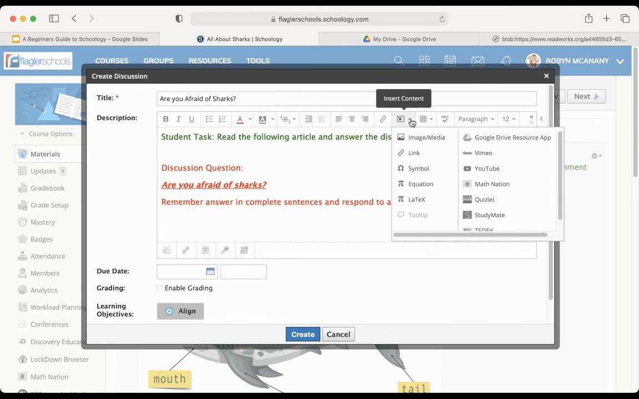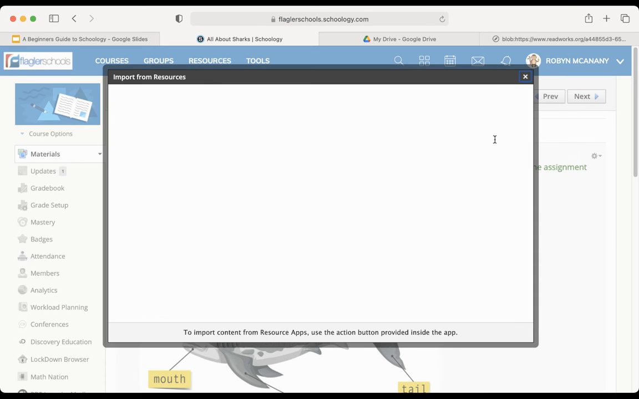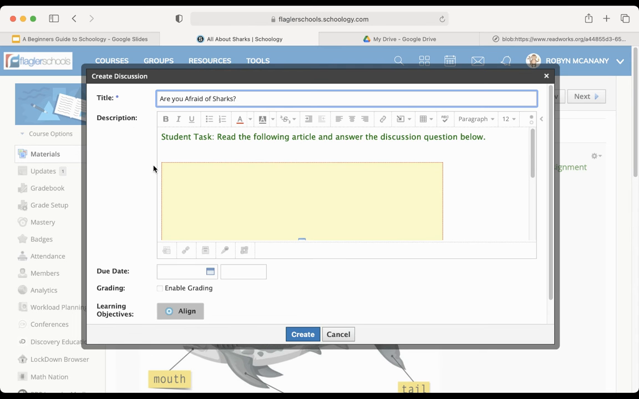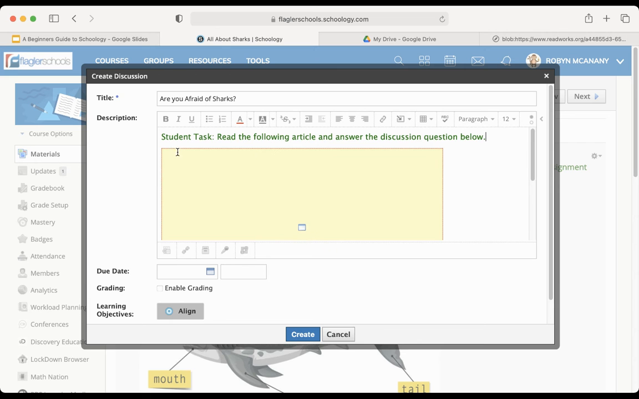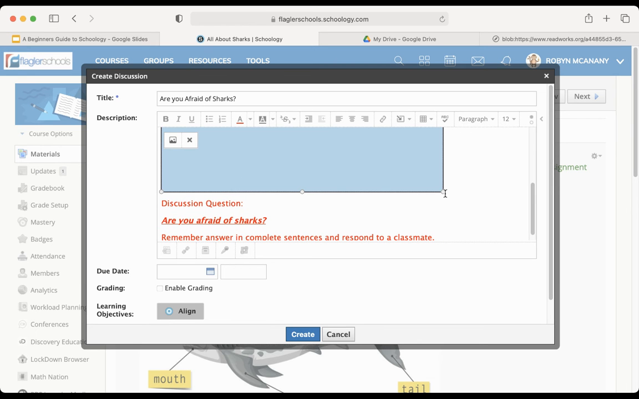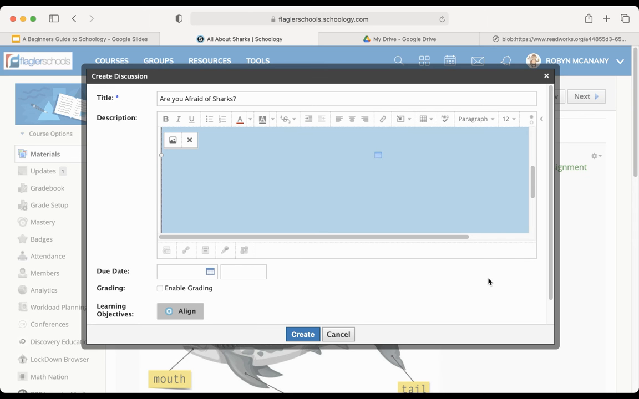I'm actually going to insert it, and I'm going to get it from my Google Drive Resources app. So I'm clicking over here. I found a PDF article I wanted them to read, and I added it to my Google Drive. So it's going to come up, and here's the article I have, Afraid of Sharks. I'm going to click on it and import. I could do a link, but I like to embed it so that it's right there in one spot for them. And it's going to be this little box. You can always click and drag it and make it a little bit larger if you'd like, so it's easier for them to read.